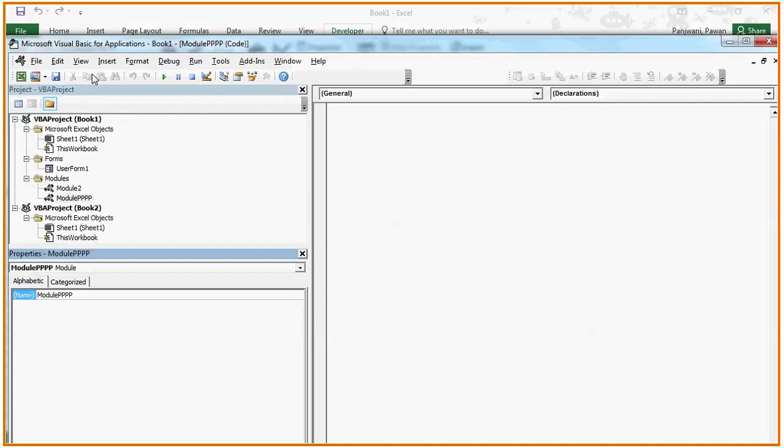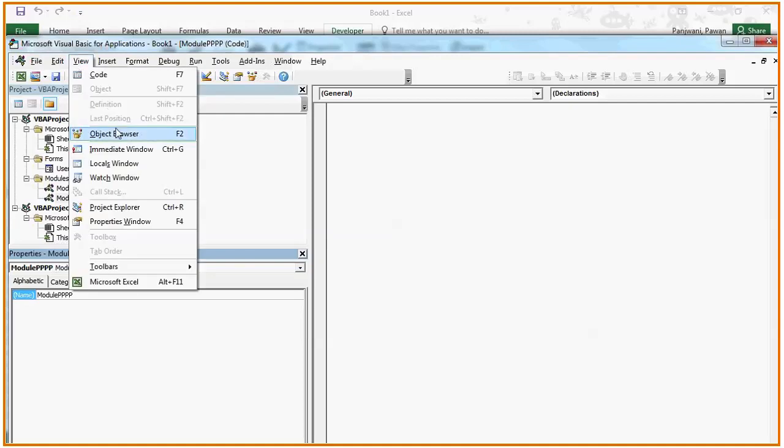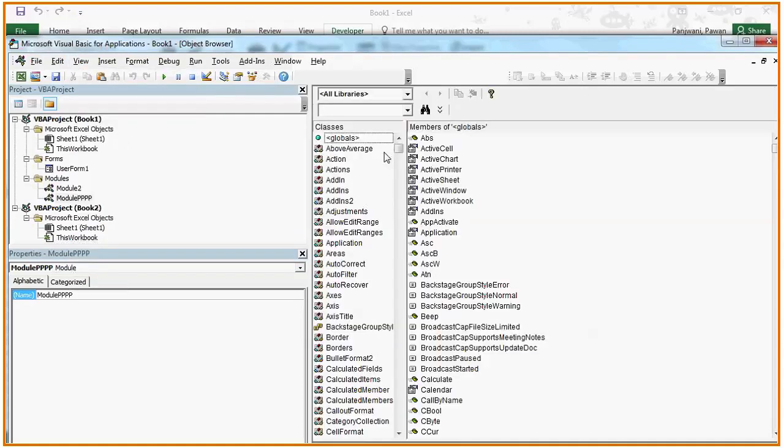There's one more thing which is very helpful, which is the Object Browser. You can click on View, then click on Object Browser. This basically shows you all the actions that you can do using VBA code.